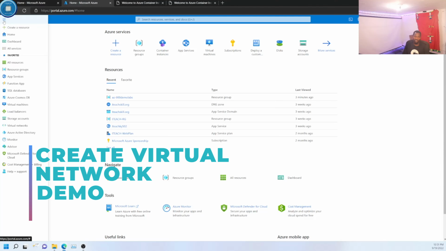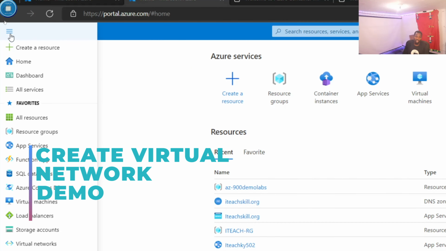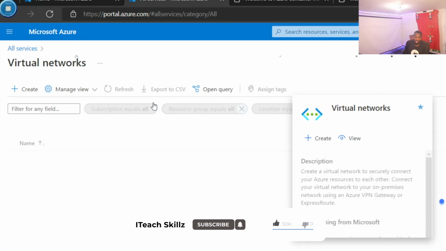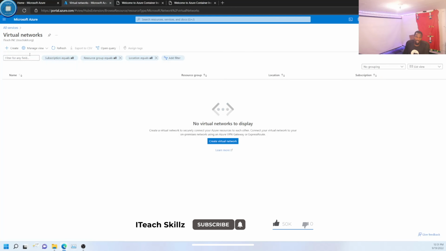So now we're gonna go ahead and create a brand new virtual network. We're gonna need to go to the menu on the left hand side over here, and then under this drop down menu, you're gonna go ahead and click on all services, and then we are going to be searching for virtual network over here. So we're gonna click on virtual network. Under virtual network, we don't have anything, as you can see. We're gonna go ahead and click create.